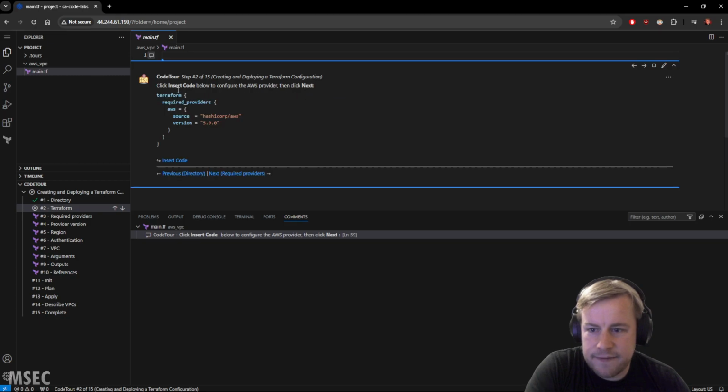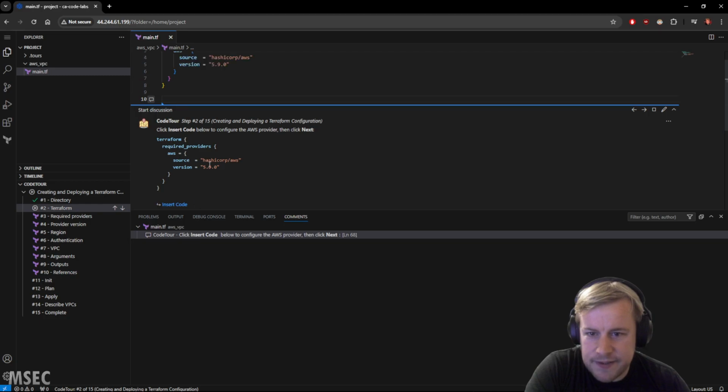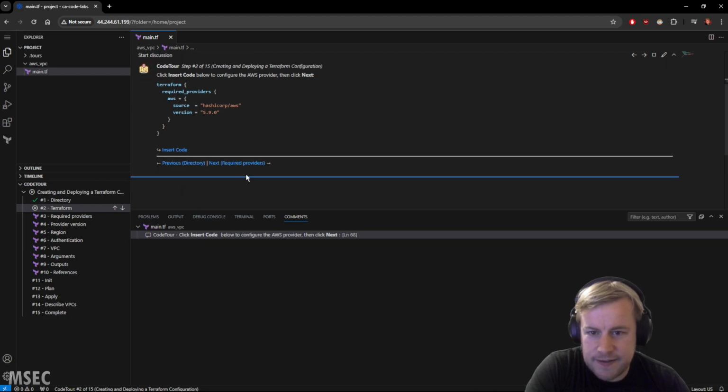So main.tf, insert the code below to configure the AWS provider. Is that it? Right, then what we're doing with it. So we just insert the code, click Next.